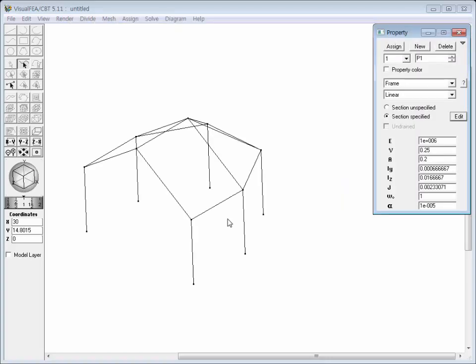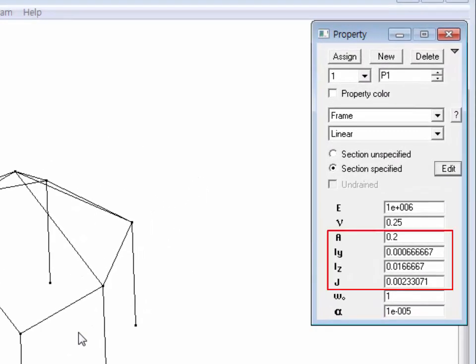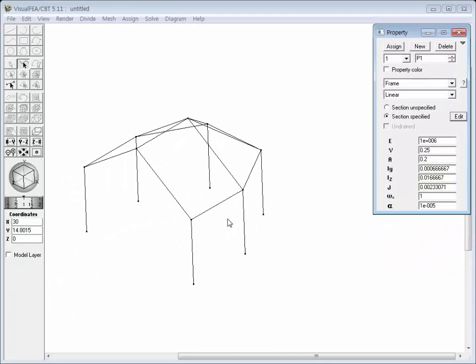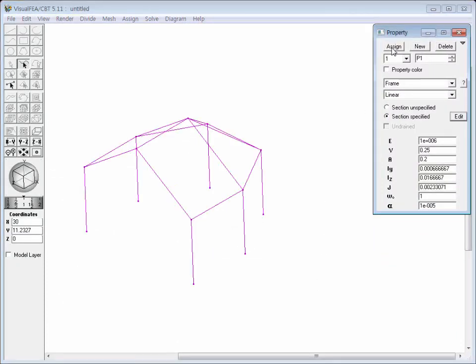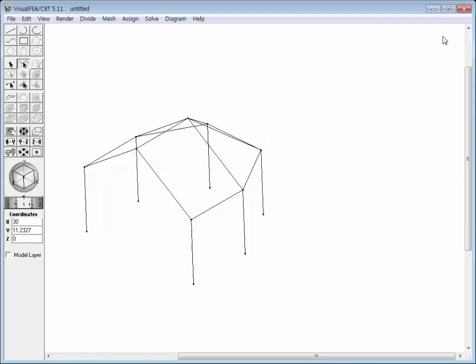Then, the computed section data are inserted automatically in the corresponding items of property dialog. Select all the members of the model, using rubber band selection. Click Assign button. Thus, all members are assumed to have an identical set of material and section properties.